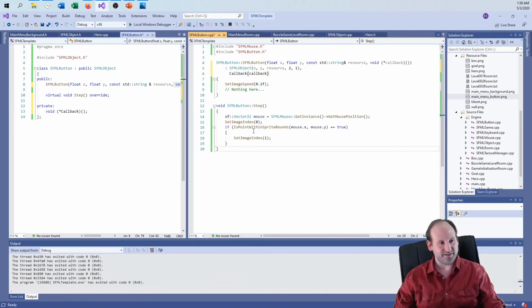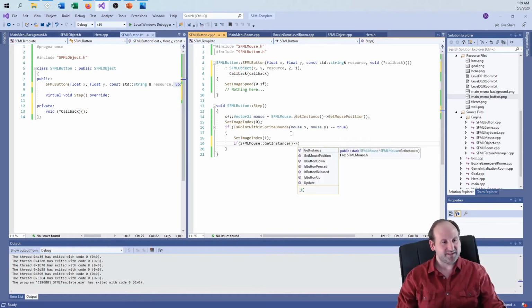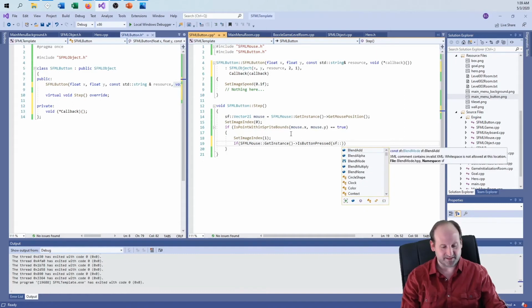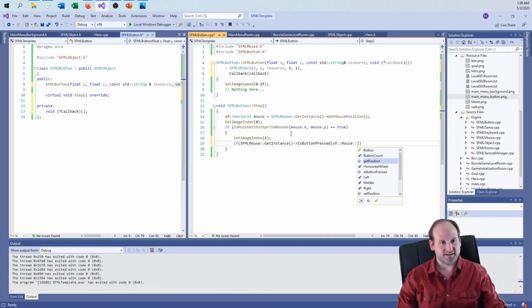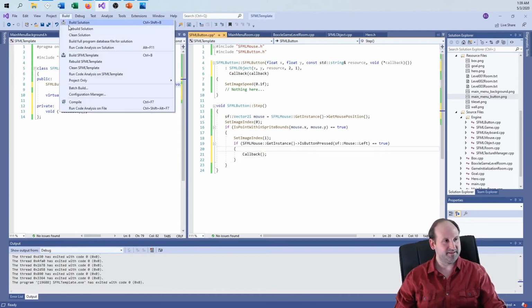And now what I can do here is say, okay, if I am inside of here, and this is what this is saying, I'm inside the sprite bounds, now I can say if SFML mouse get instance arrow is button pressed, like the moment I click on something, and I've got to say SFML mouse left arrow key, or left mouse button. If this is true, if the button is pressed, call my callback. Let me make sure I got the syntax right. Let me just rebuild everything and make this work.